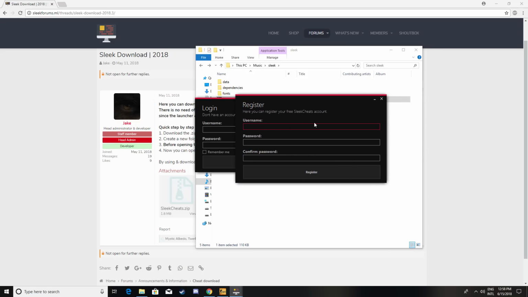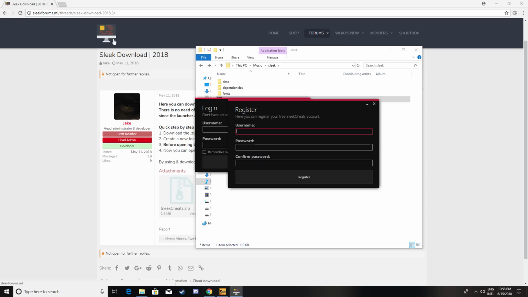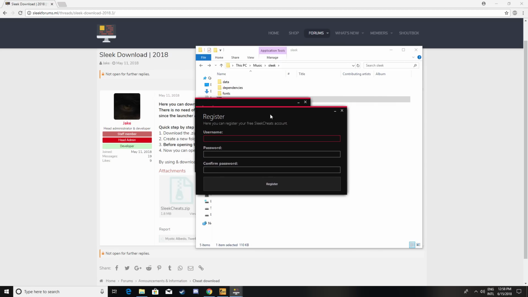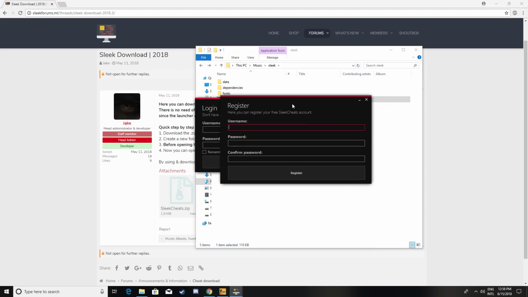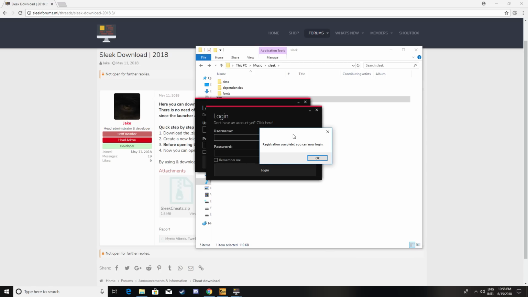Now you're gonna create your SleekCheats account. I know you already created one on the forums, but this one is separate. If you want, you can put the same name as on the forums here, but you can also just create a totally different name. This is not linked to the forums in any way. You're gonna click on register, and when everything went properly, it should say registration complete. You can now log in.